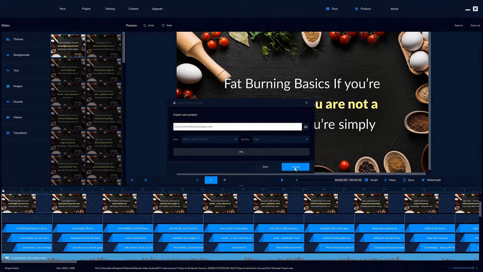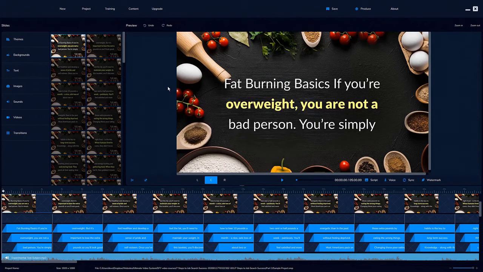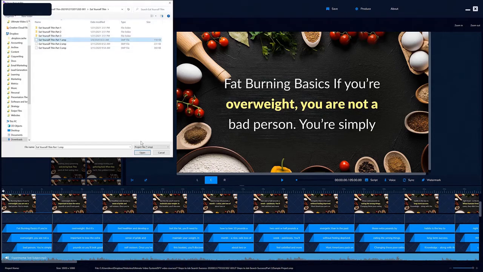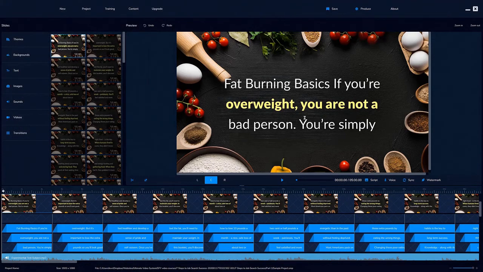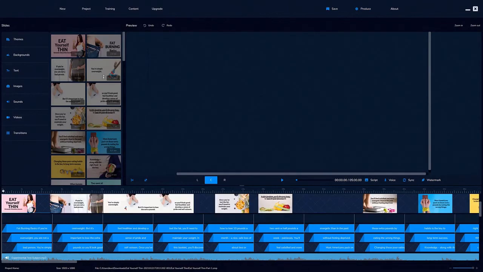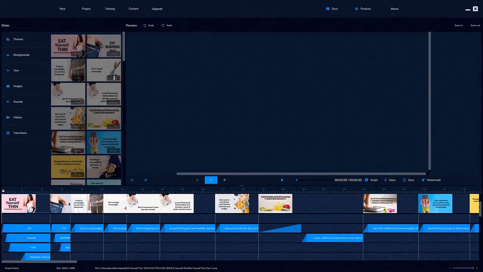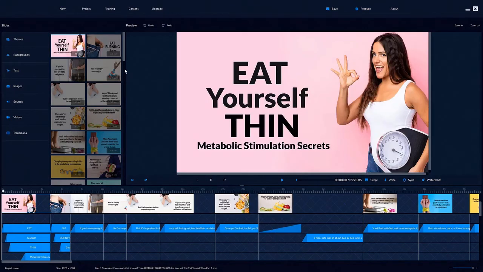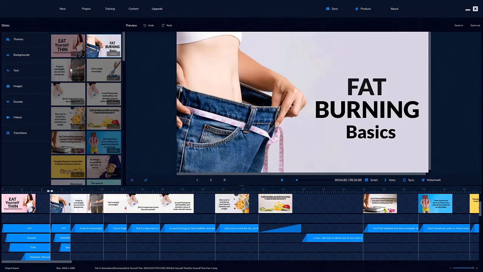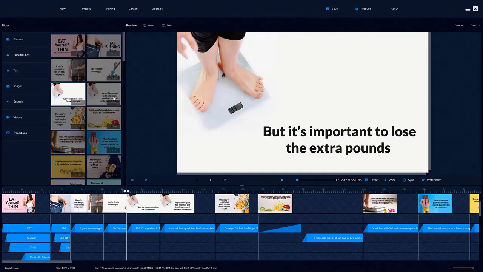But what I want to do is I actually want to load in a project that I've already saved, where you can see the same project, but with a lot more stuff done to it. So I'm going to go ahead and click on this and I'm going to load this project in, and you're going to see just another example of exactly how you can do literally the same product, but create it as something completely different based on the way that you design it.